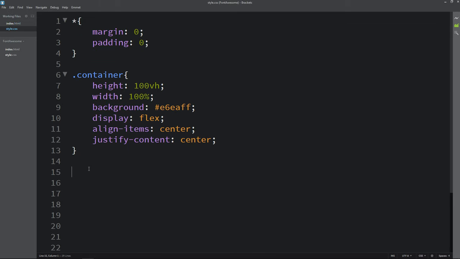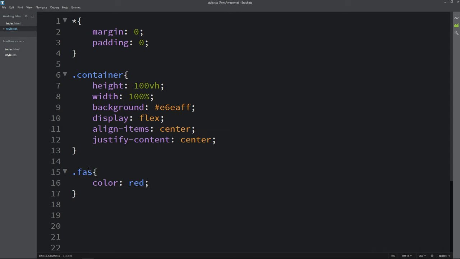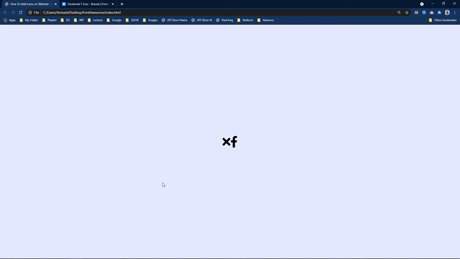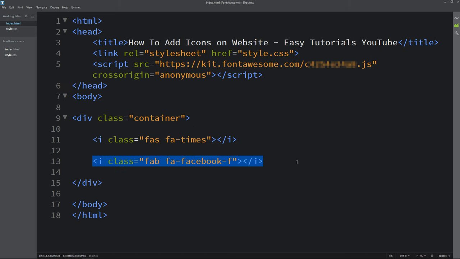Come to the CSS file, and here I will write like this. I will add the color red. And if I refresh the website, you can see this cross icon in the red color. And there is no effect on the FB icon, because you can see the class name is different here. For this Facebook, the class name is FAB.